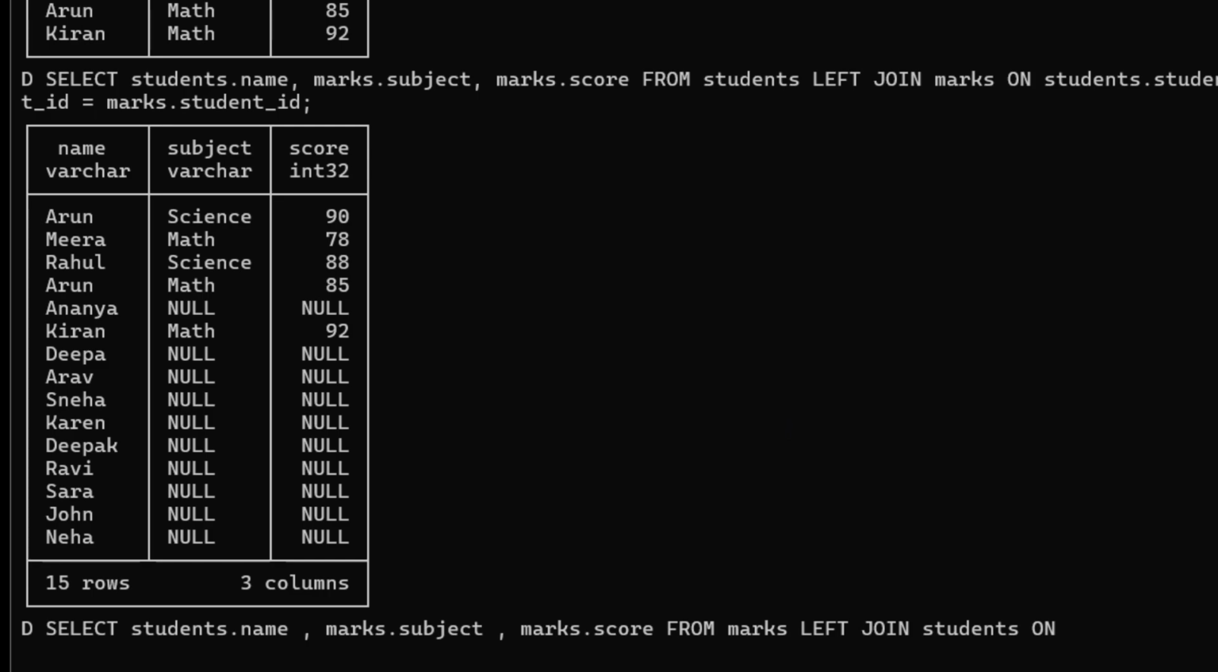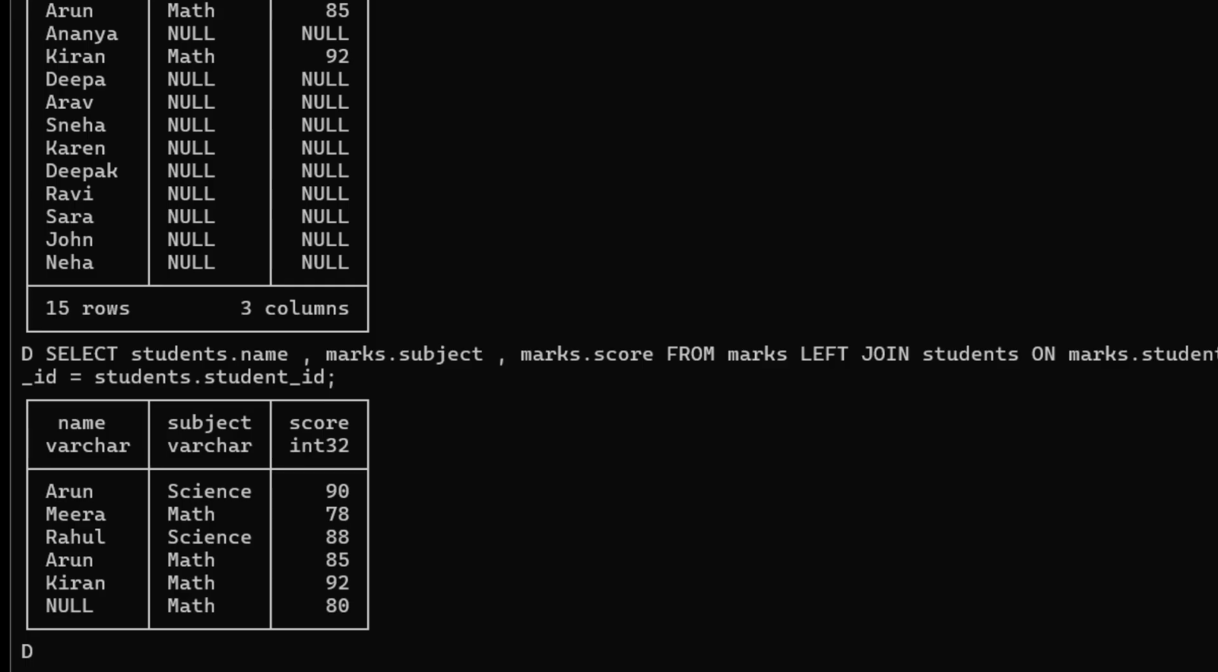First we write marks dot student id, which is equal to students dot student id. So here we see the key difference. Now you are seeing the difference. What we have done is change the places. First comes marks. Now marks is on the left side and students is on the right side.